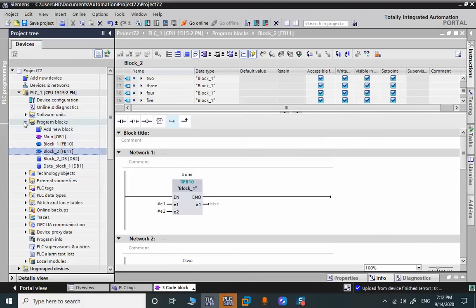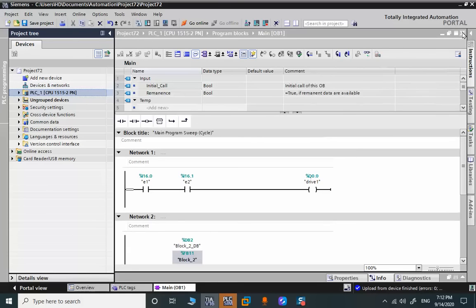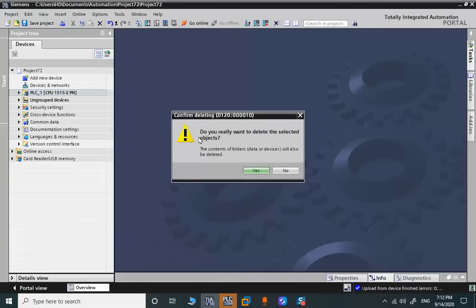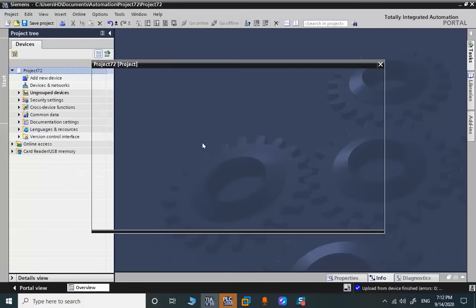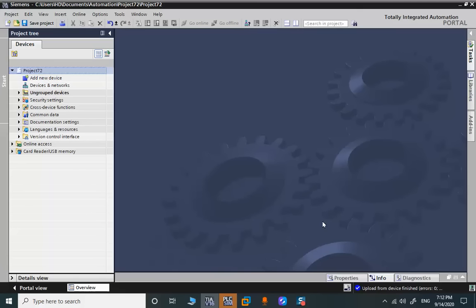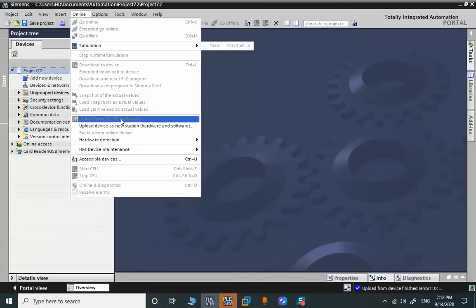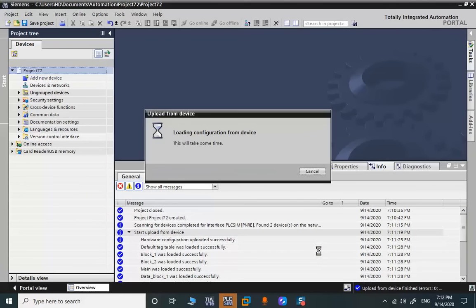As I am doing my test in a simulation module, I delete the uploaded project, and in the properties of the project, I need to enable support for simulation during block compilation, because I'm working in a simulation environment. Click OK, and now I try again by uploading. Search and click upload.